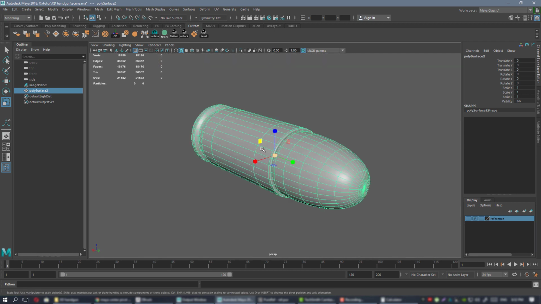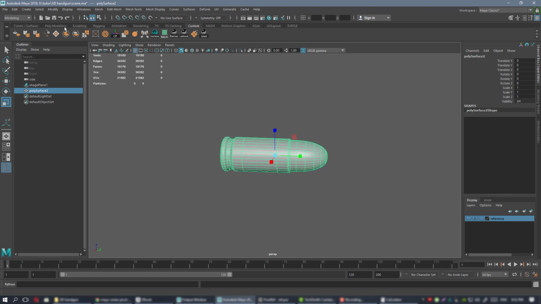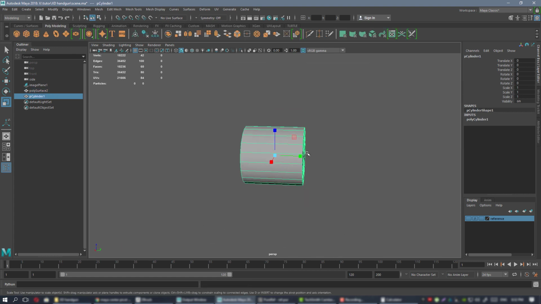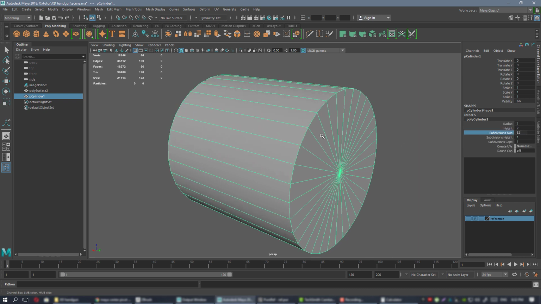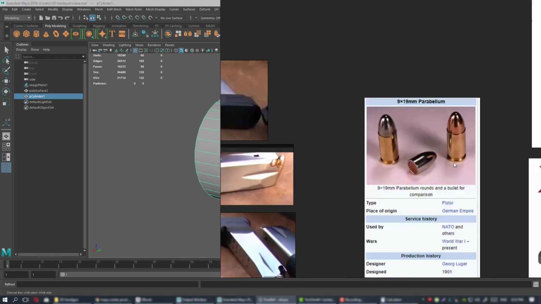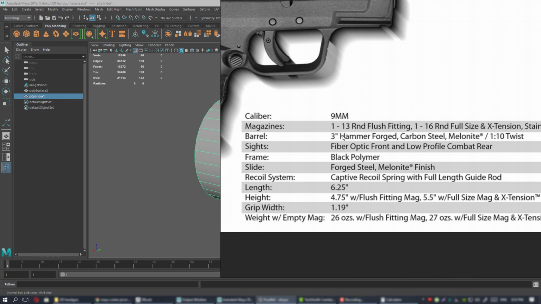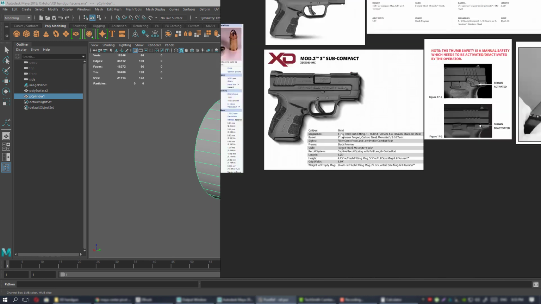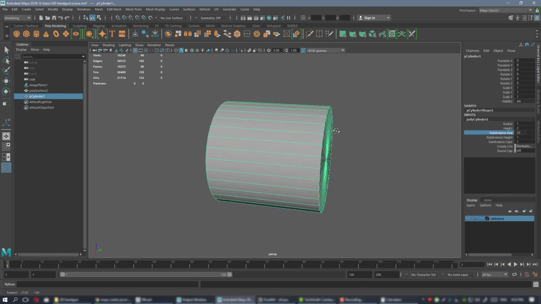I don't need it for now, actually. Okay, so let's do the barrel. Barrel is going to be pretty much the same process. Go into cylinder. It's going to be 32 edges for now. And the length of the barrel is in here. For specs, it's 3 inches. It's length, right? Obviously, it's length. It's a pretty short barrel for a handgun. So let's go to 3.